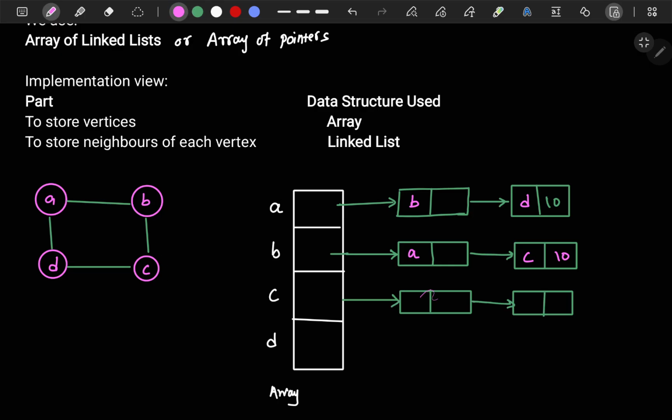So C to B, B is a neighbor, and C to D, D is a neighbor of C, and there is no further neighbor, so you put a null there. Okay, now what about D? For D, A and C are the neighbors. There are two neighbors, right? So we'll draw two nodes in the singly linked list. The neighbors of D are C and again A, and these are both the neighbors, so you can directly put a null here. No further neighbors are there. That's why I'm putting a null at the end.